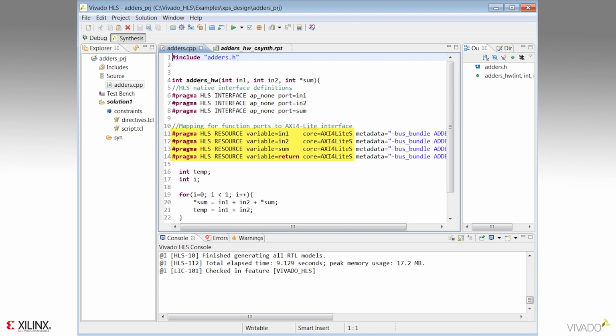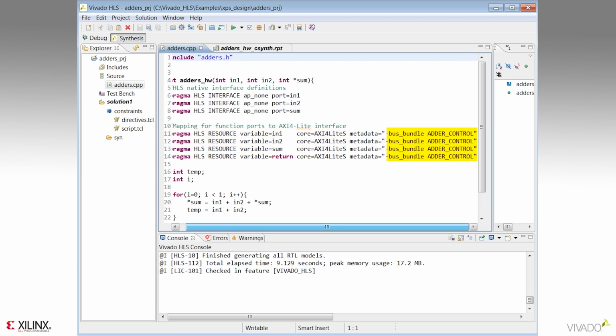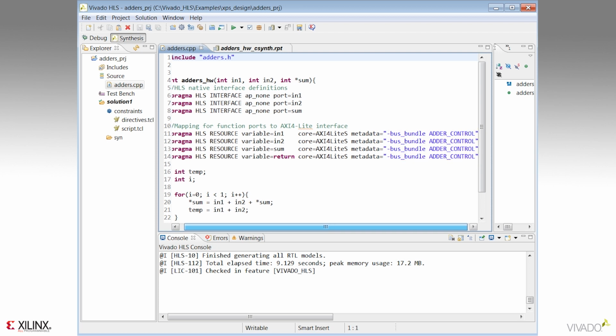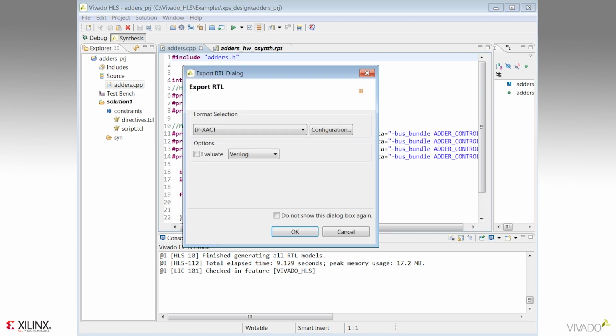In the next set of directives, we specify that all ports are to be implemented as an AXI-Lite interface, and by giving them all the same bus bundle reference, we group all ports into the same AXI-Lite interface. In the final design, we will therefore have all the ports in this design grouped into a single AXI-Lite interface. When synthesis completes, we can generate the IP for integrating with Xilinx Platform Studio. For this, we'll select a Pcore format.